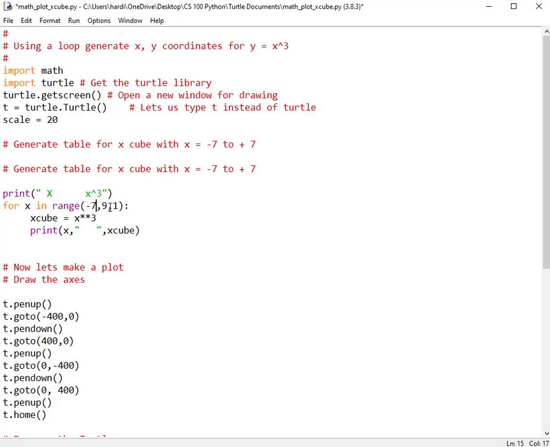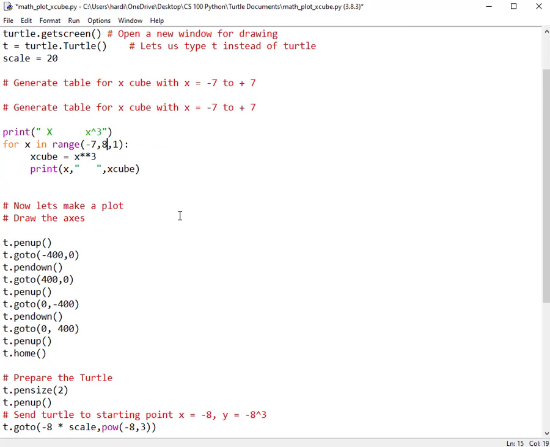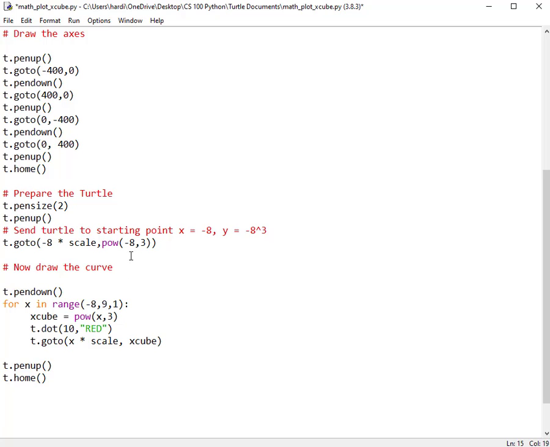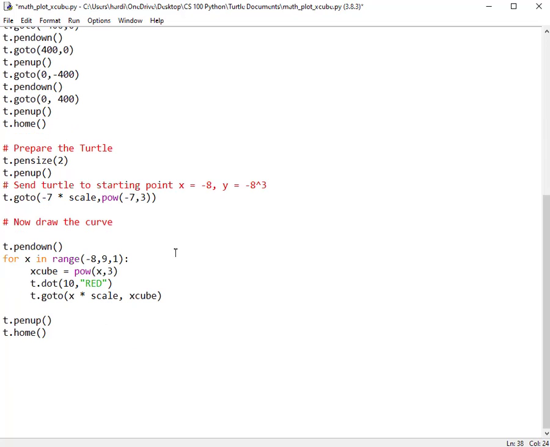And we'll go from -7, and we'll need to make that an 8 for the range part of it. And same thing down here. I want to go to -7 to start with, -7 for the y coordinate cubed. And I need to change that from 7 to 8 here. And I think that's all I need to change. So this now is going to go from -7 to +7. So let's look at that chart.